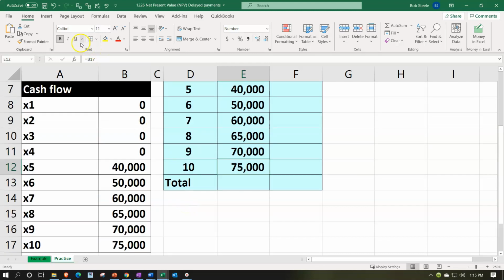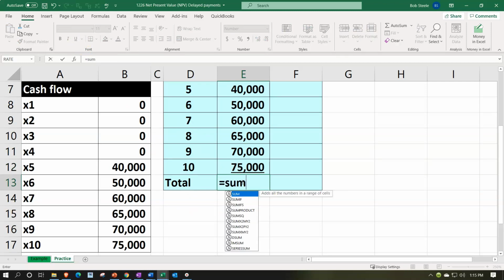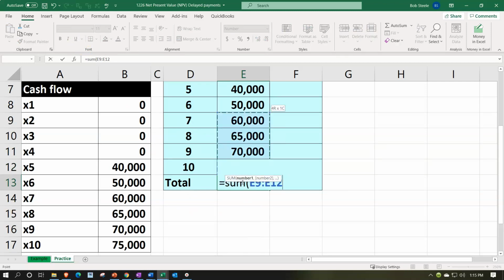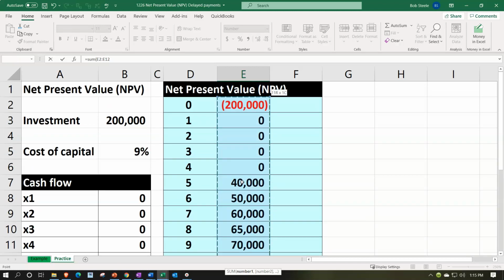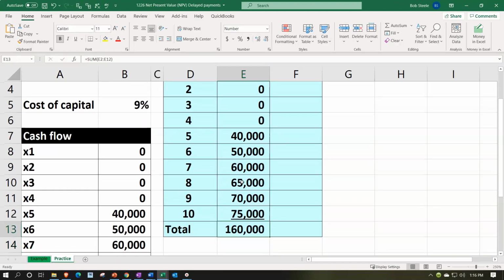Let's underline this in the font group, and sum it up. So there we have it: $160,000 positive if we don't take into consideration the time value of money.